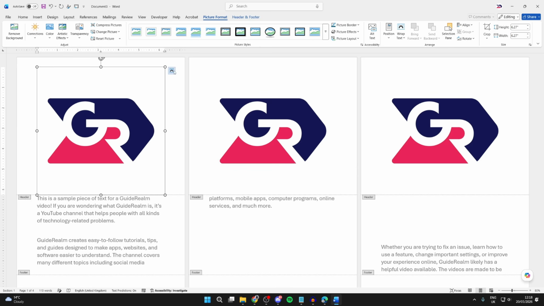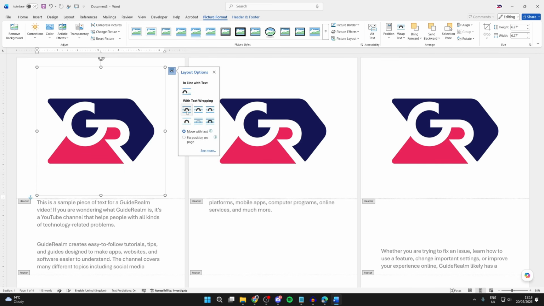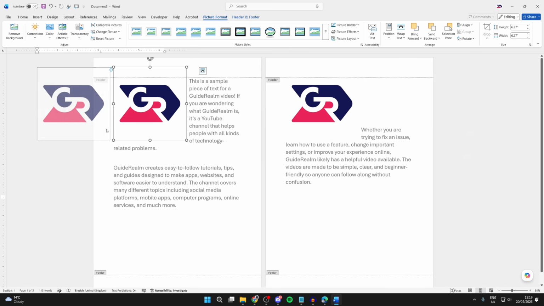First of all, go to the top right where it says layout options and click there, the little square. With text wrapping, select square, the first option. And you can then start resizing it by clicking and holding the corner points.